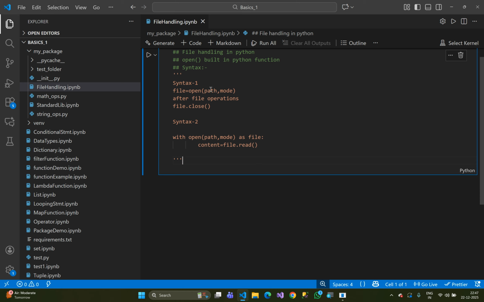First one is this, second one is this. This is the recommended approach. We need to follow this one because we don't need to explicitly close the file. We are not required to explicitly close the file in the second syntax.